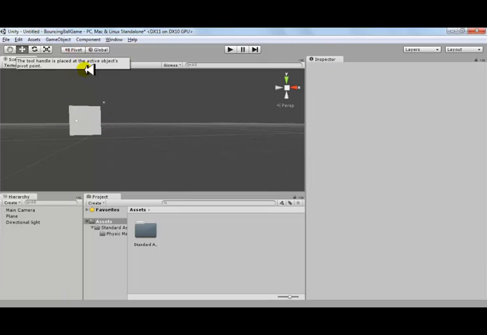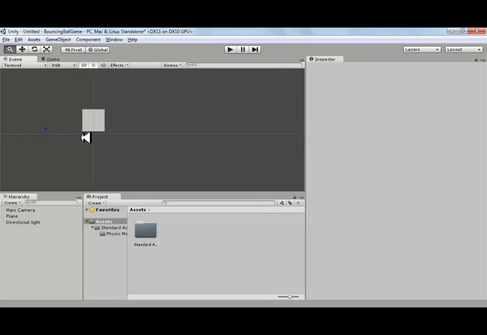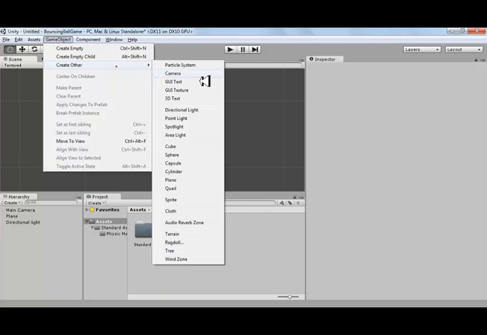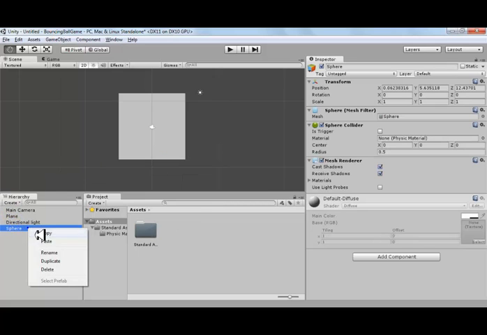For the purpose of ease of creating this game, I'll now switch to 2D, because this plane is in practice a 2D game. This is what I want to do. I want to create a 2D game using Unity 3D. So what I'm going to do is I'll redo that. I'll create the sphere and I'll rename it my ball.